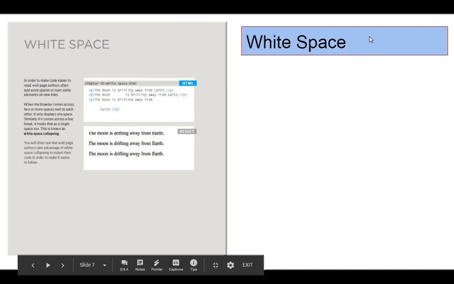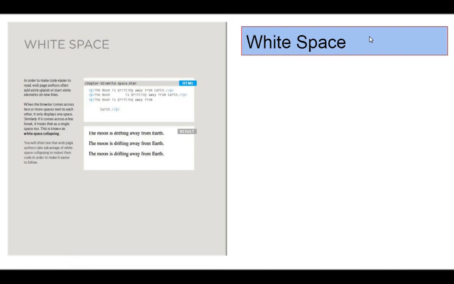So what is white space? We'll just look at white space. In order to make the code easier to read, web page authors often add extra spaces or start some elements with new lines. When the browser comes across two or more spaces next to each other, it only displays one space. Similarly, when it comes across a line break, it treats it as a single space too. So this is how white space is used.